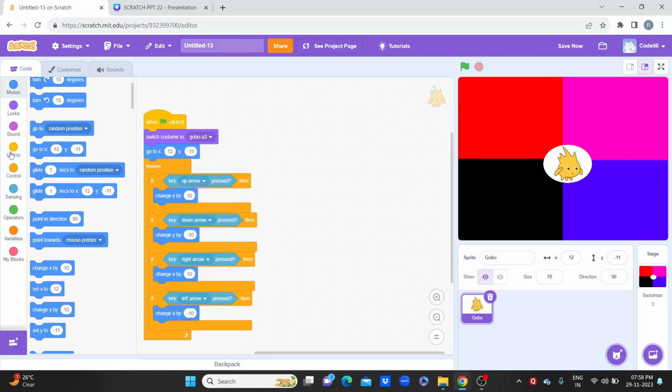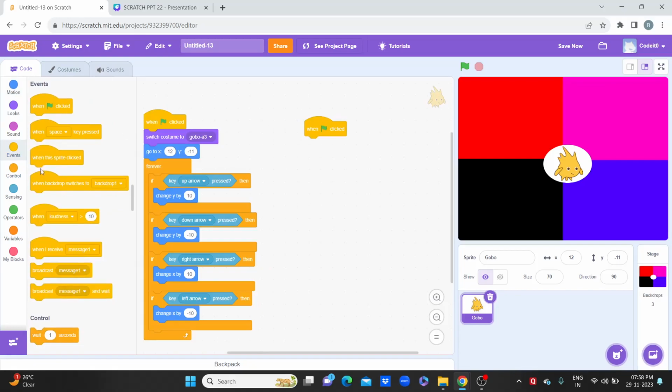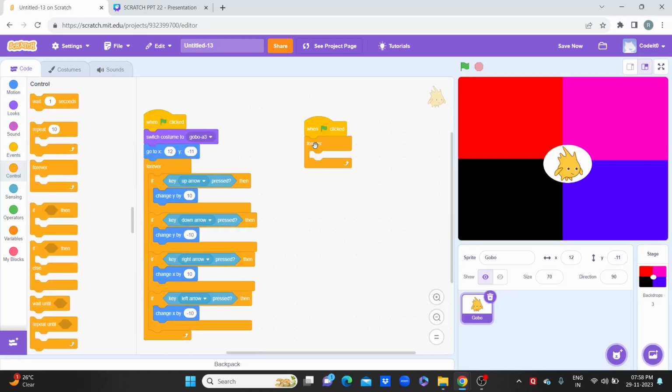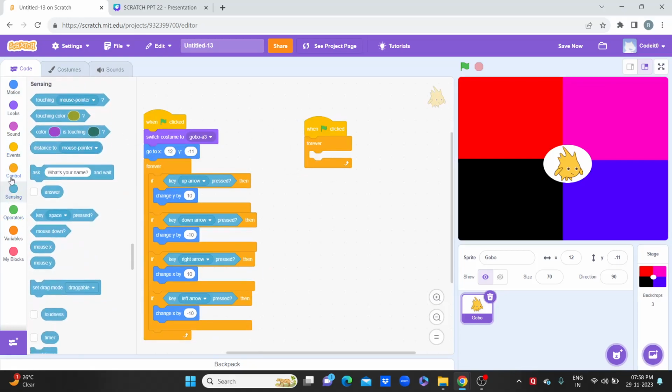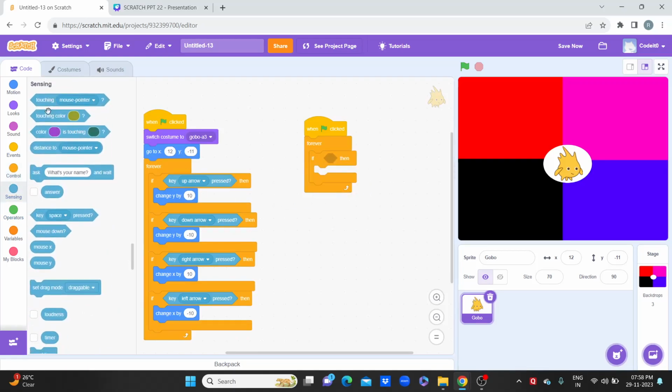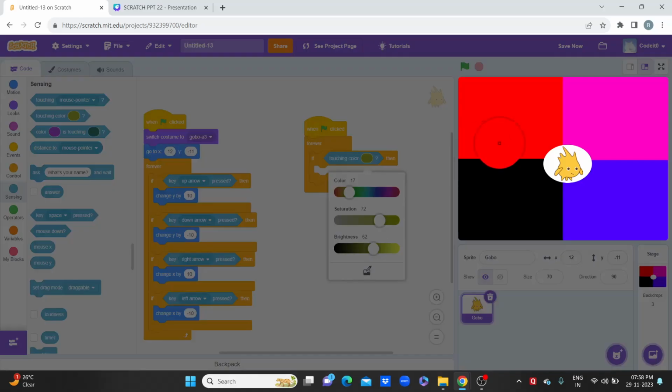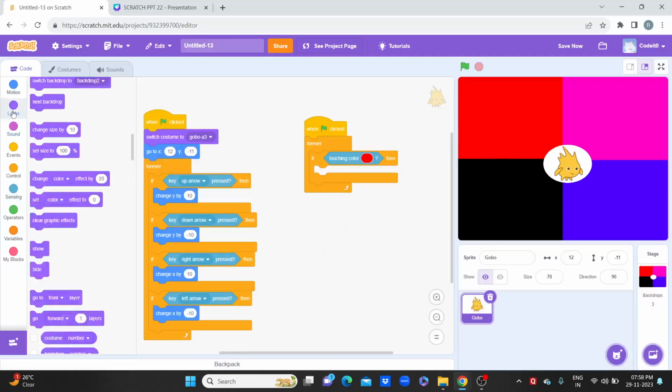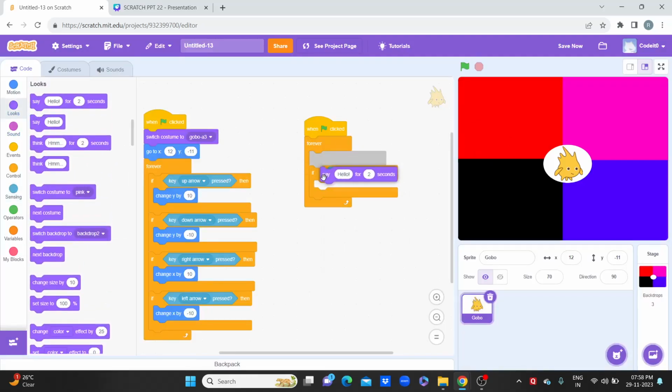I'll keep this aside here. I'm going to start a new green flag clicked and forever. Now again we have to use an if condition, and you can use this touching color. So if your Gobo is touching the red color, it has to say this is red and the costume changes to red.